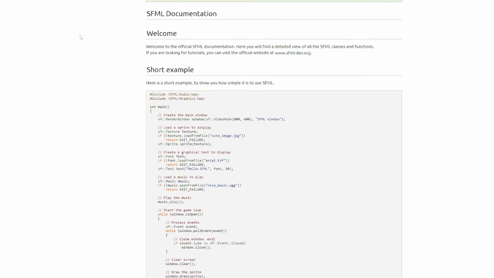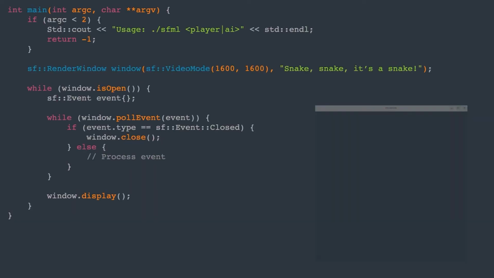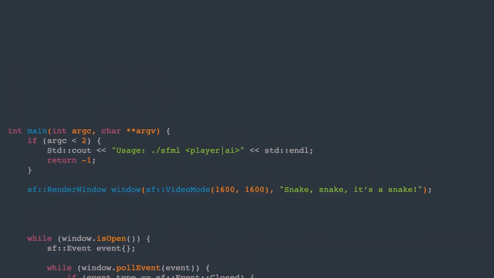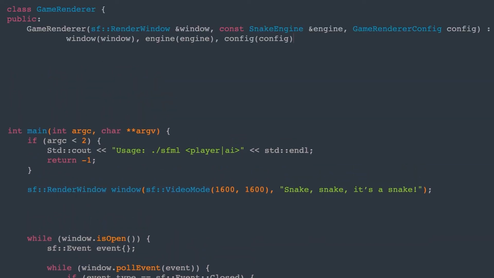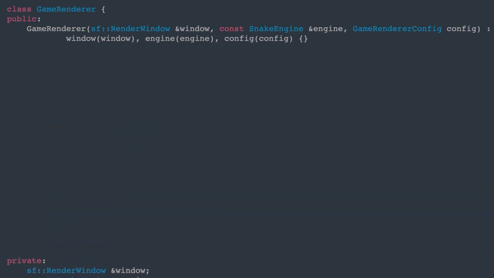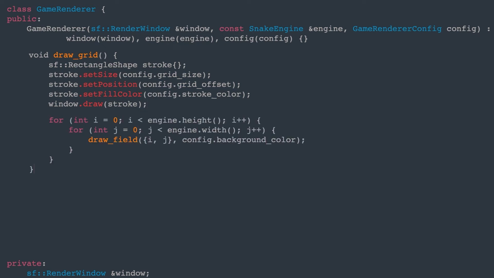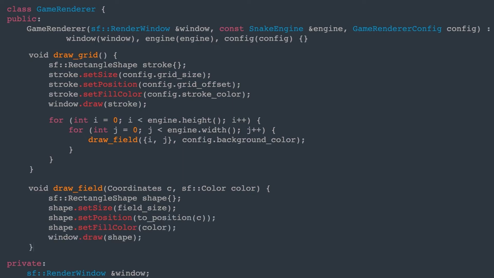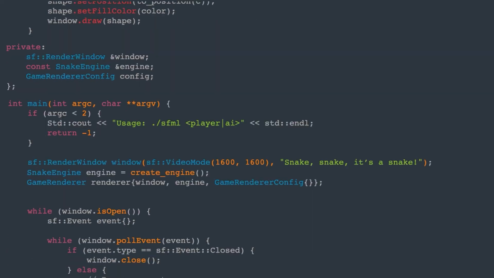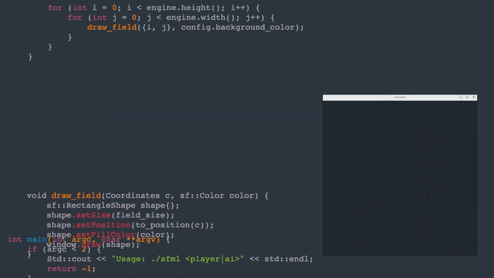Let's start by creating an empty window. I'm going to separate the game rendering logic in the game renderer class, which will have access to the SFML window and the engine. Let's initialize the engine and draw the grid for the game. Unfortunately, I don't think it's possible to draw only a stroke of the rectangle in SFML, so I'm going to work around this by filling the background in the color of the stroke, then draw the grid fields in the actual background color. Let's also integrate the game renderer with our main logic, and we have the grid. Now it's time to draw the snake.